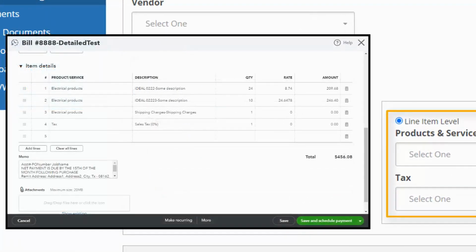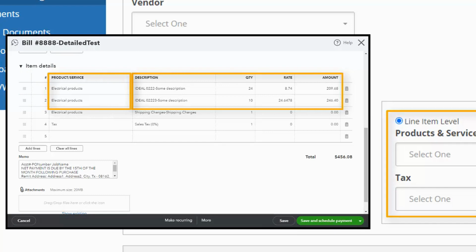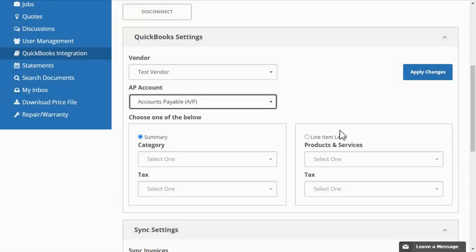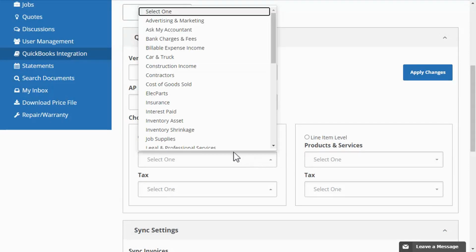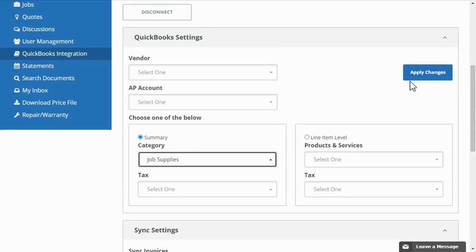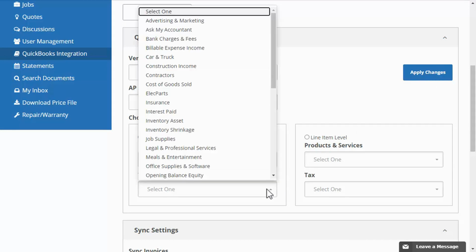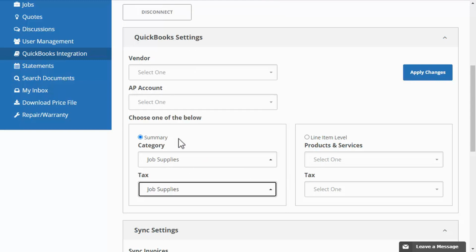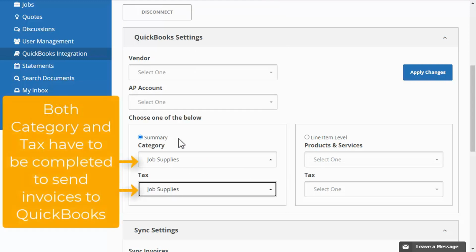Here is an example of a line item invoice. The line item level will display each individual item on the invoice, but group them under the products and services choice that was selected. From the category drop-down, choose the desired category, then click Apply Changes. You can also choose to designate taxes on the invoice. If you do not wish to track tax as a separate category in QuickBooks, tax can be mapped to the same category that is picked for items. Once the summary or line item level is set as desired, click Apply Changes.